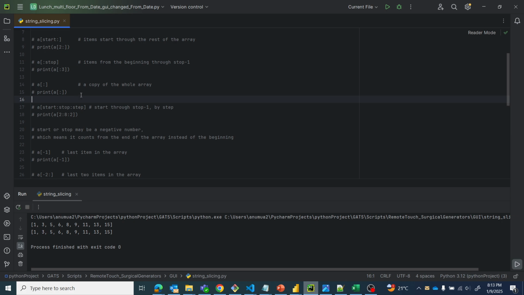Okay. And the next one is there is step also. We can use the step in slicing. So start, stop, then step. Okay. Start through stop minus 1 by step. For example, A[2:8:2] means it will start from the second index, 0, 1, 2, and it will go up to the seventh index. It's in steps of 2.